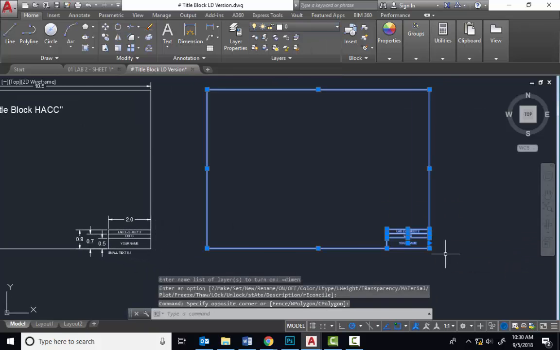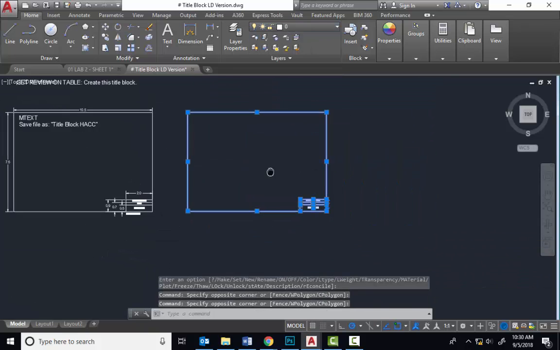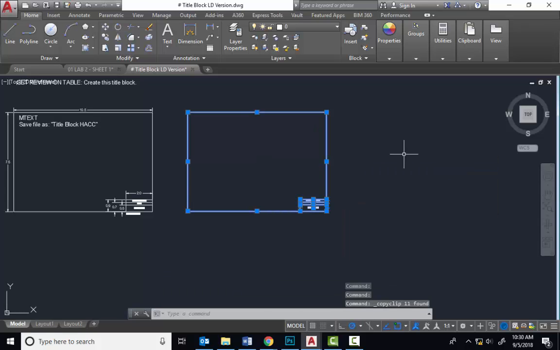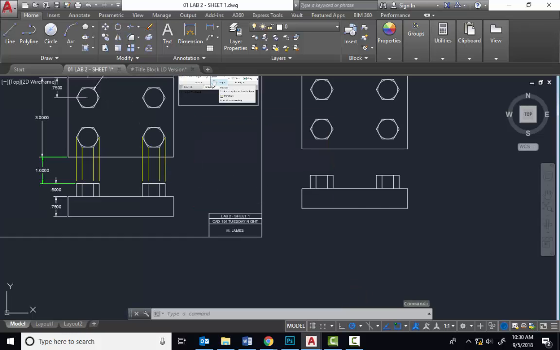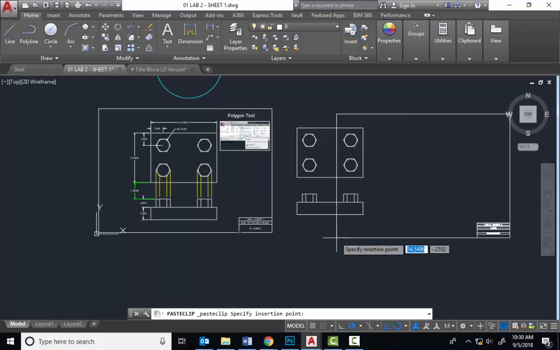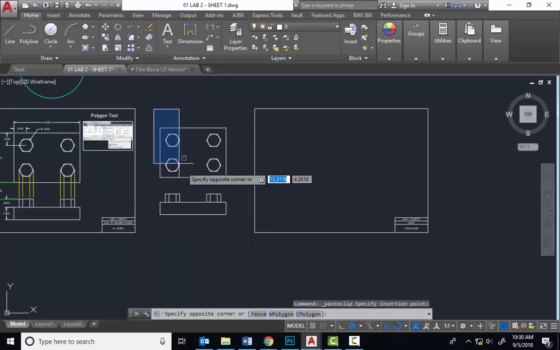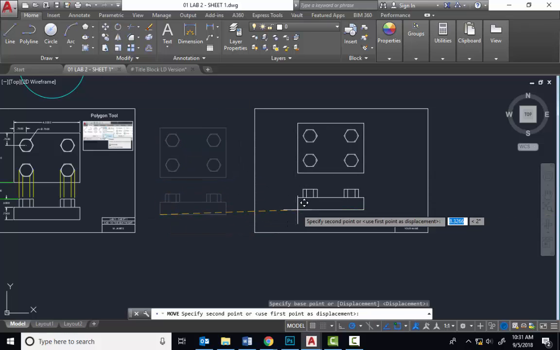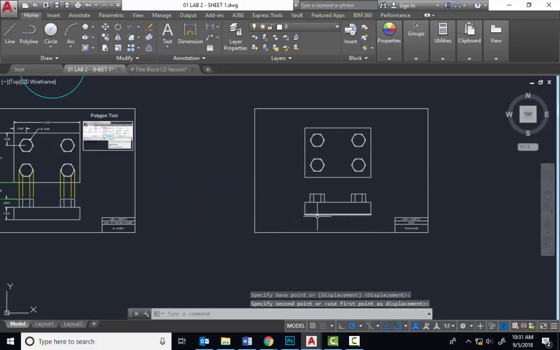Alright, so we select it all. One big window, get it all. Right click, clipboard, copy, or Control C. I just like to hit Control C. Go over, Control V, and snap it on there. You can see I'm kind of overlapping, so I might need to do that and then move these guys over with my move tool. Try to get it like center-ish. Doesn't have to be perfect.